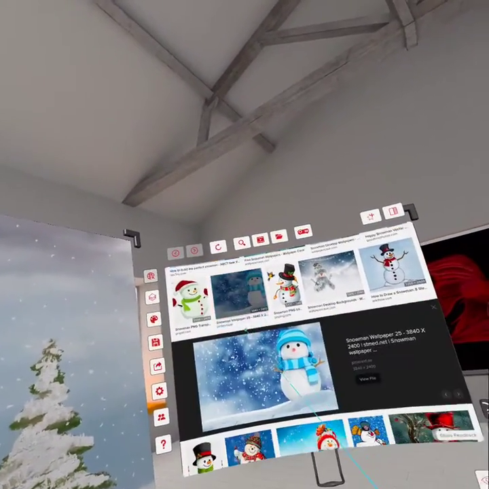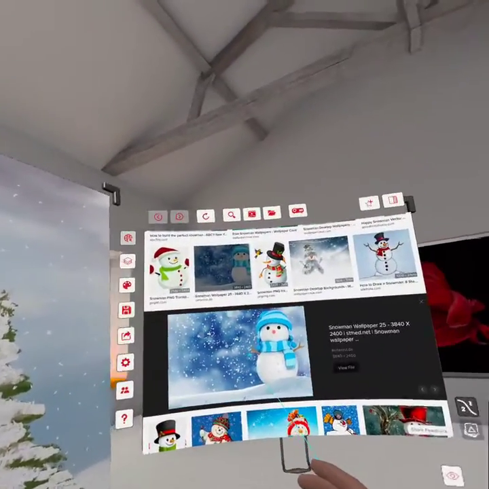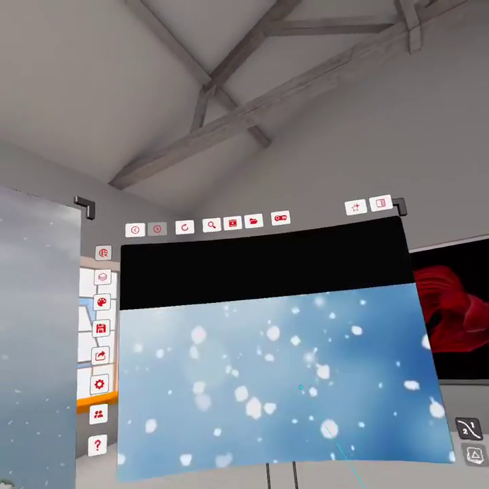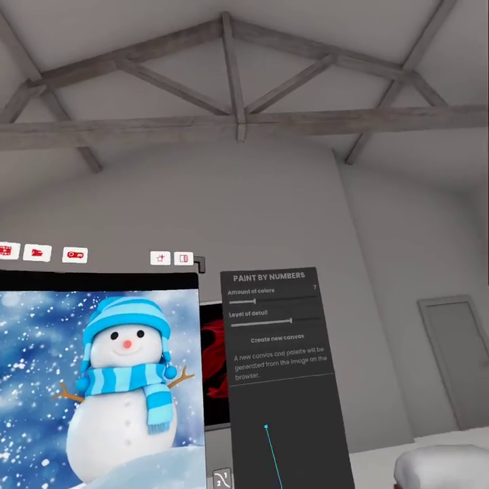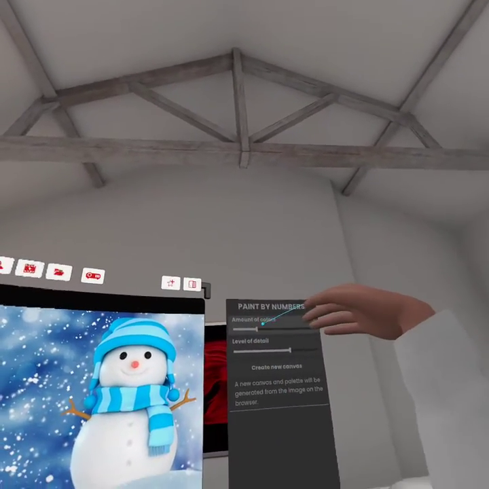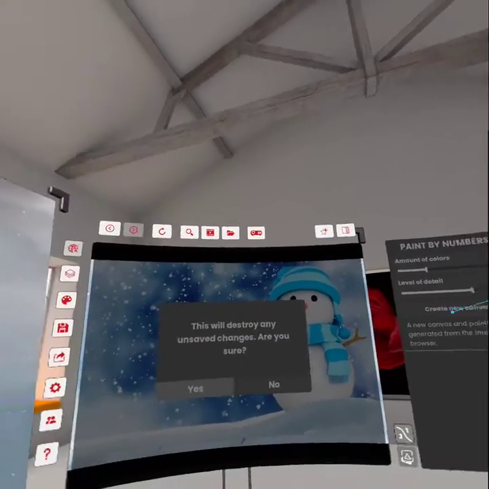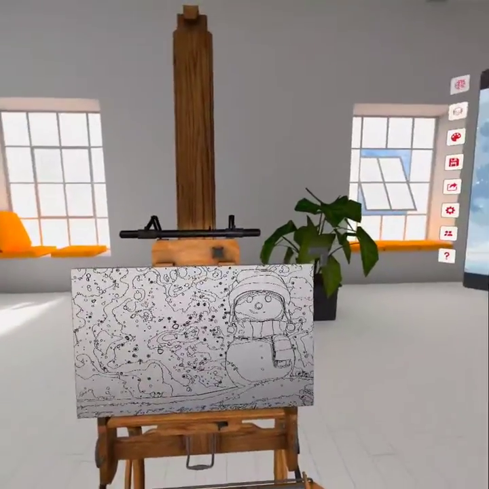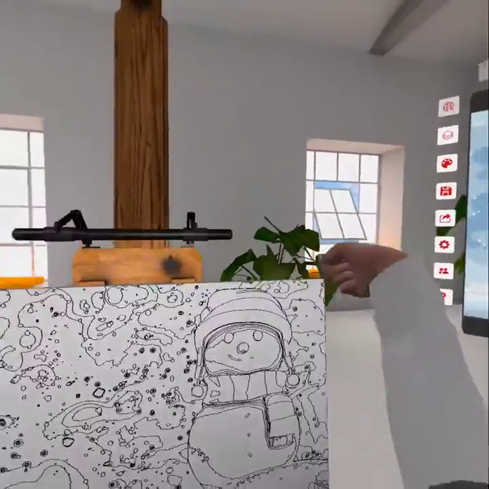Let's say, for instance, I like the snowman, right? This wasn't paint by numbers. This was just one I was doing for fun. I'm going to go to view file, opens it up, and let's see, paint by numbers. You can adjust the details. I'm just going to leave it at default. Destroy any changes. Sure. Let's start a new one. There it goes. It did that.